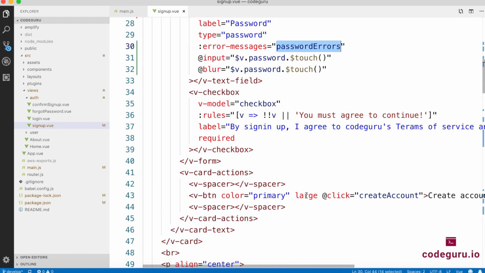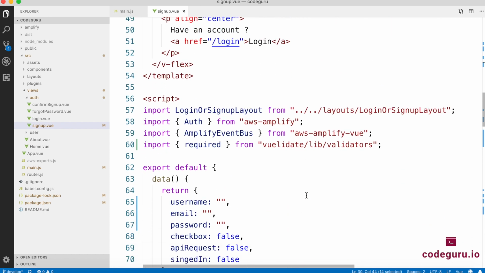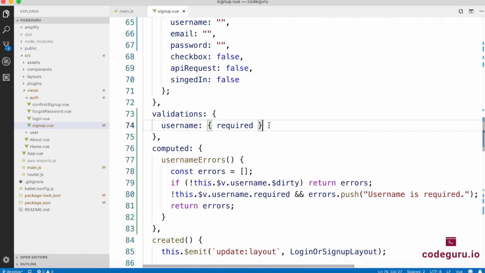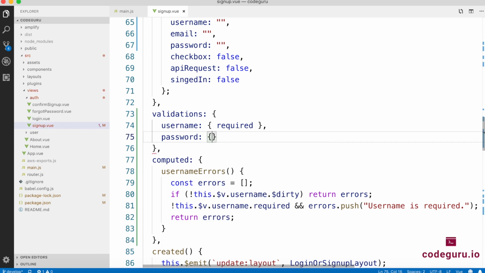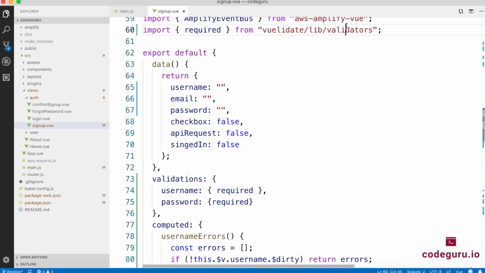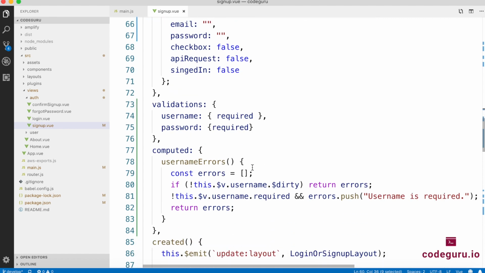And let's go back to our validation section. We'll put a comma over here. So we'll say password colon, and we'll say it's a required field. If you remember, required is coming from your vuelidate plugin, so it has all the logic of trying to verify whether that field is required.